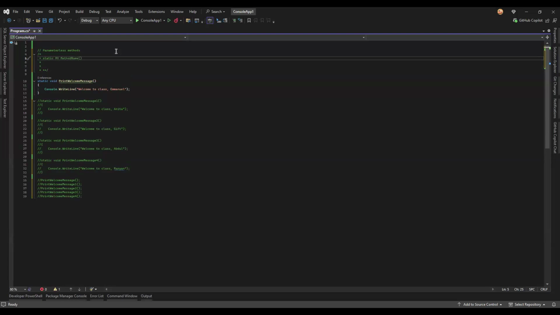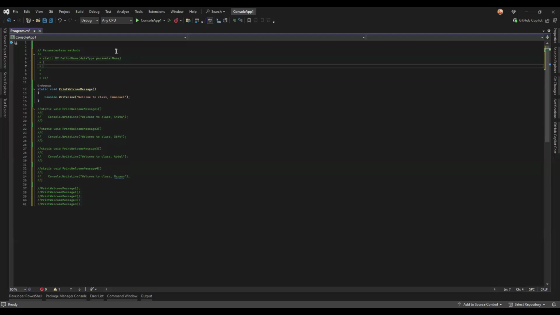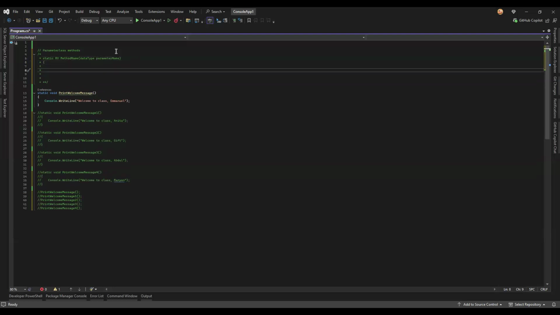How do we define a parameter? First of all, we give it the data type. It works the same way as declaring a variable: data type and the variable name, or in this case, since we are talking about methods, the parameter name. Then the rest is going to be what is in the body. Are we good? That's all.